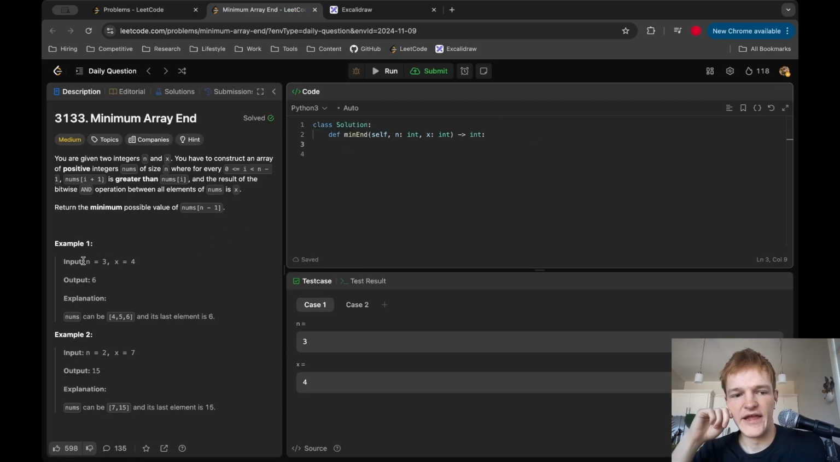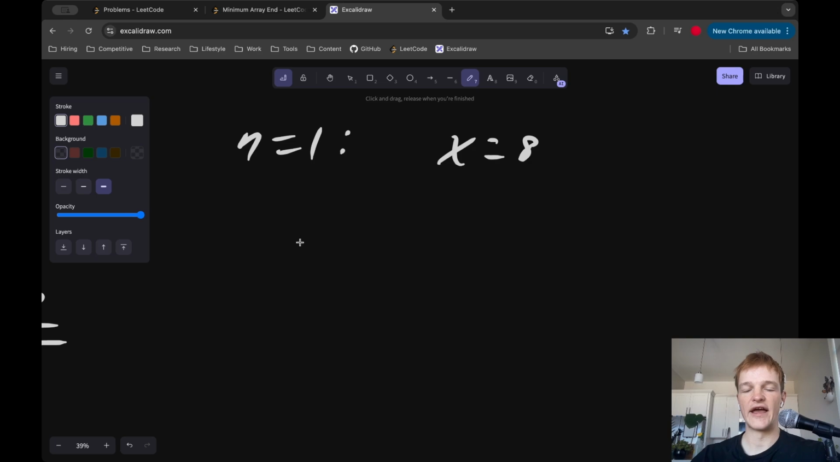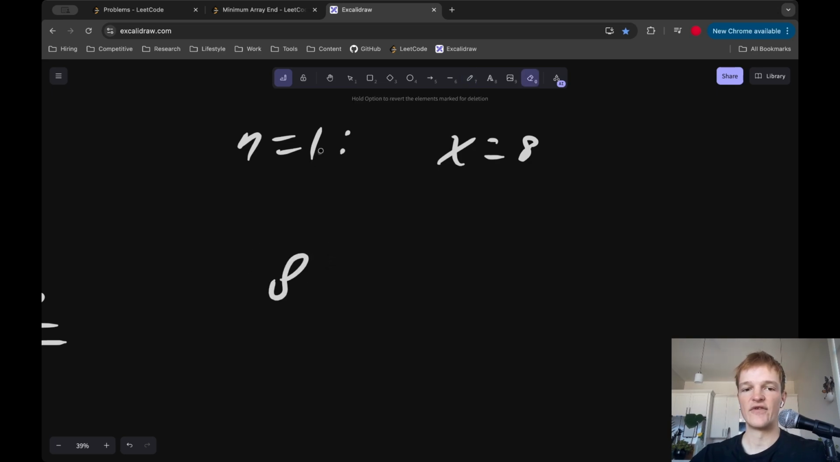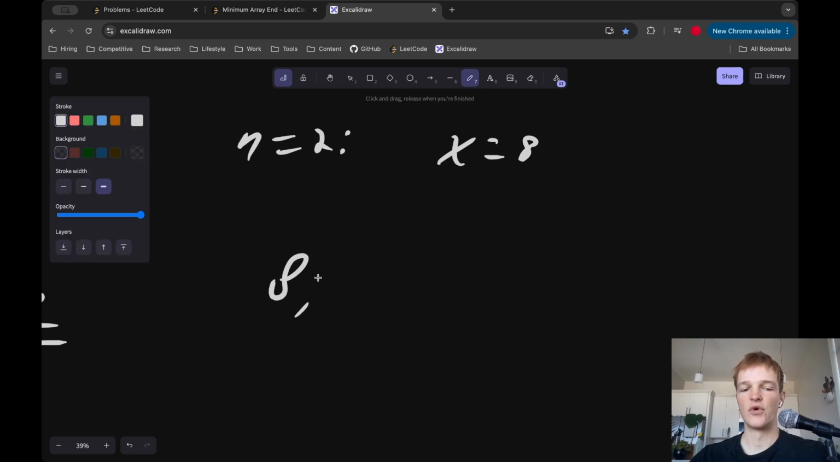Okay, so you're finding the nth number that contains x. That's not that bad. If we have n is 1 and x is 8, then we would just have 8. If we have n is 2 and x is 8, we want to just keep this 8. This is kind of a freebie, right?